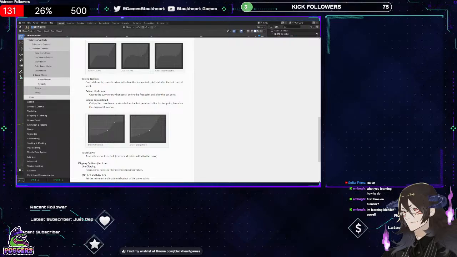Extend extrapolate causes the curve to extrapolate before the first point and after the last point based on the shape of the curve. Here's an example, before and after right here. In this case, I guess it's just that the way it's bending, it'll also bend after and before it.